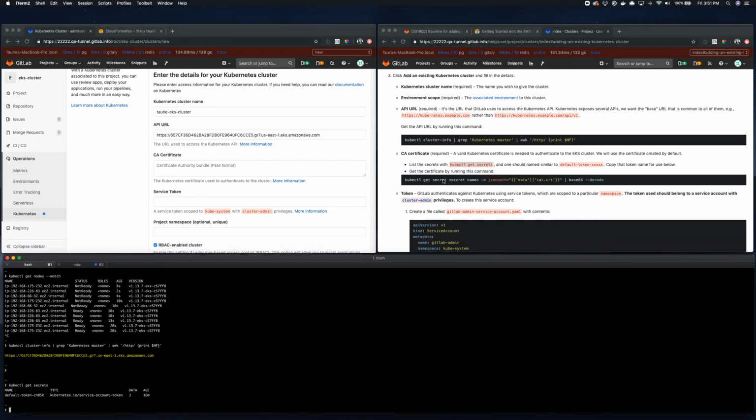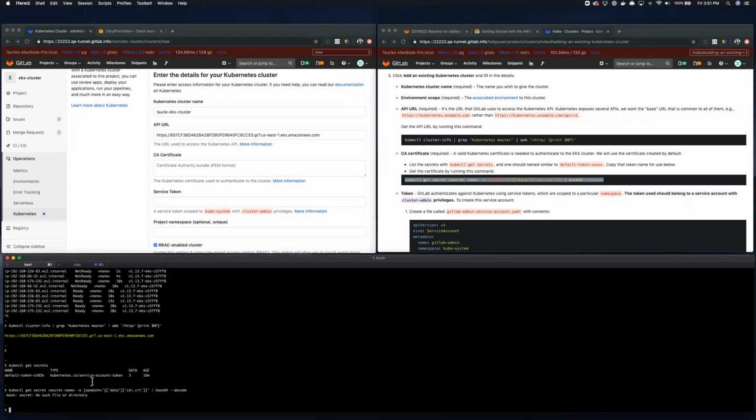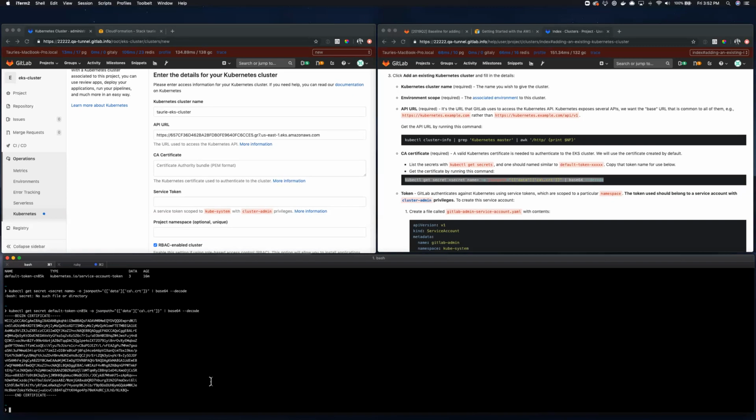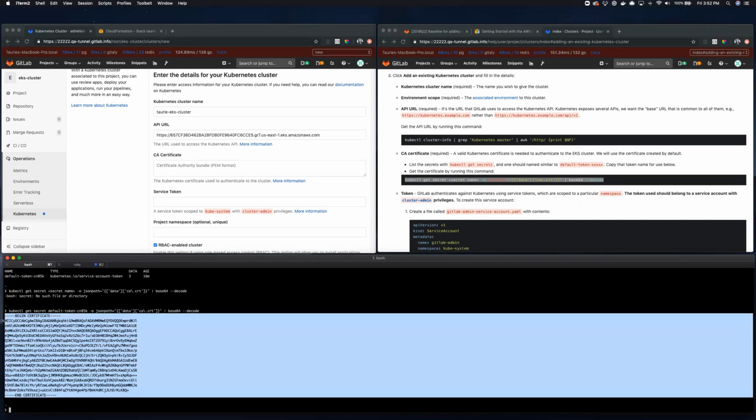So then it looks like I need to take the default token and replace that with the command here. Oops. So I'm going to copy the name into the command. Cool, and there's my certificate.